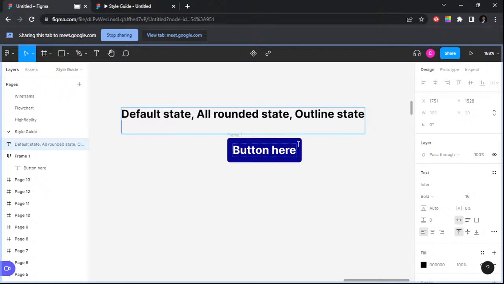Now under default states, I want to have the default state, which is what the button is. You understand? I want to have the hover state. I want to have the disabled state.